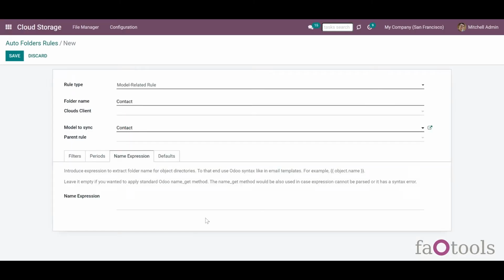Optionally, you can also introduce expressions to extract folder names for directories. When the folders are created, by default, their title is generated by the nameGet method. For example, the contact Abigail Patterson will have the folder Abigail Patterson added. For different models, this method may work differently. For contacts with a company assigned, the company's name is added before the person's name. For example, the contact Edison Olson will have the folder Deca Edict Edison Olson added, where Deca Edict is the company she is working for.